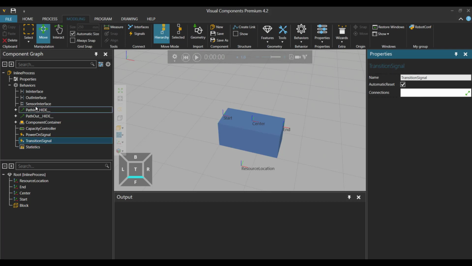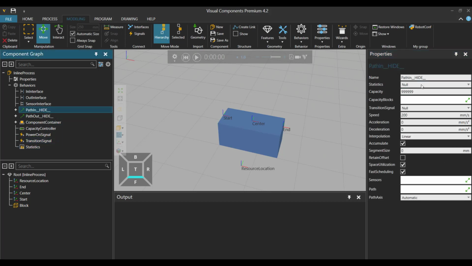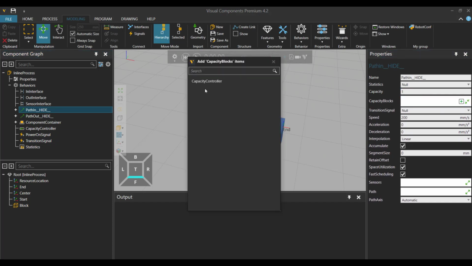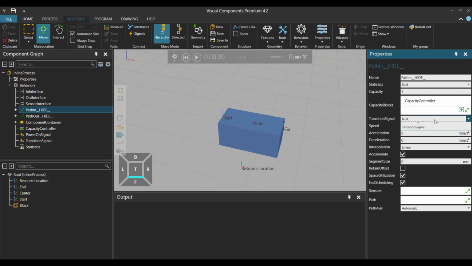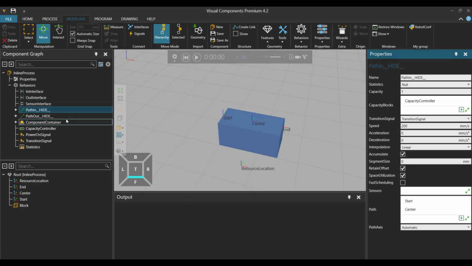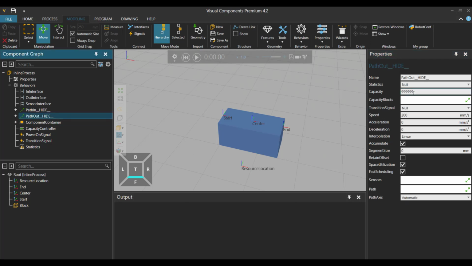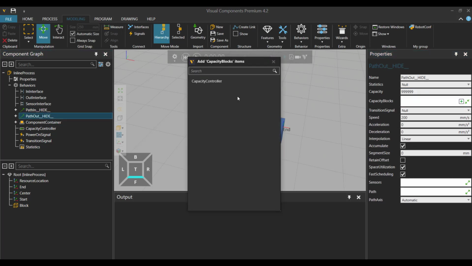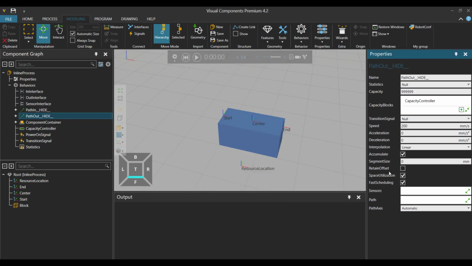Now let's define the path in, connecting it with the capacity controller and the transition signal. This path will contain the flow from the start frame to the center frame, meaning from the beginning of the inline process to the process itself. The path out will contain the part flow from the center frame till the end frame.